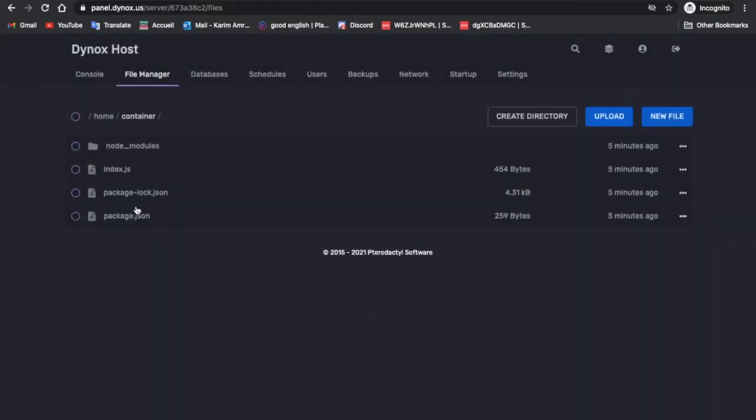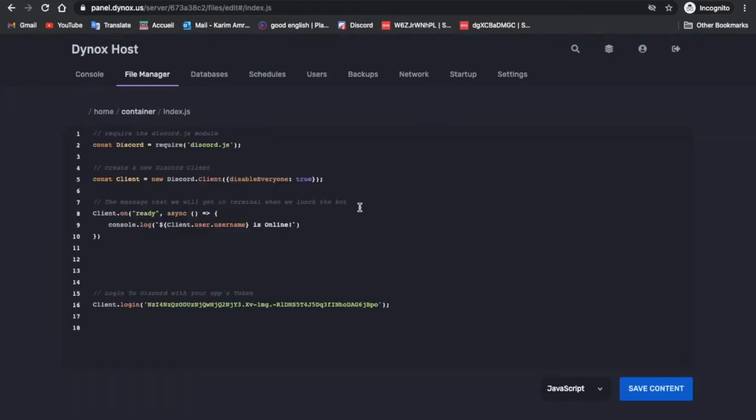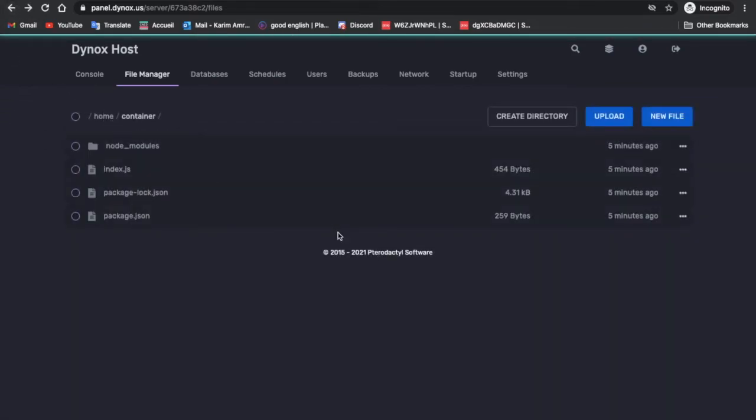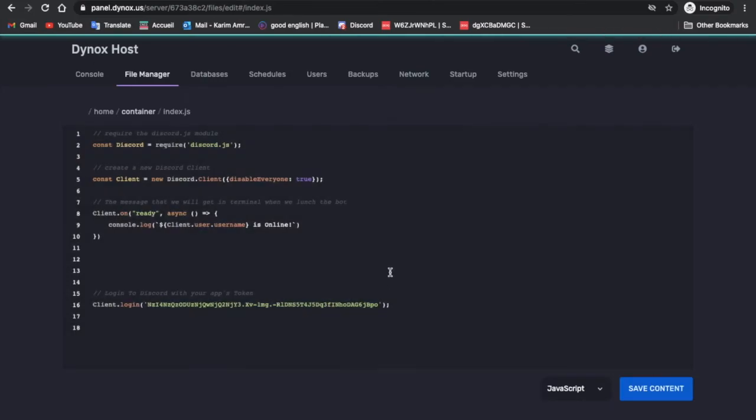So here we have our bot folder and files. You can edit them here if you want to. If you want to make big changes, you can just upload them again. If you have a small change, you can just go over here, change what you want to change, and done.